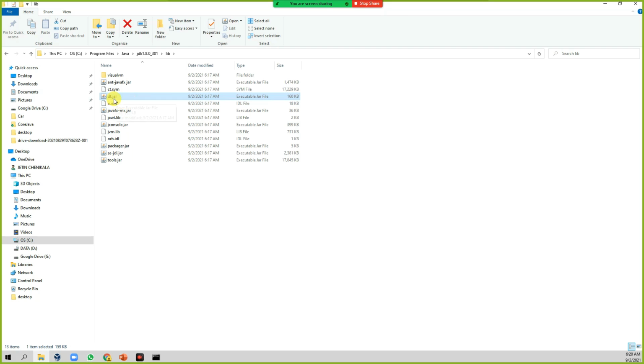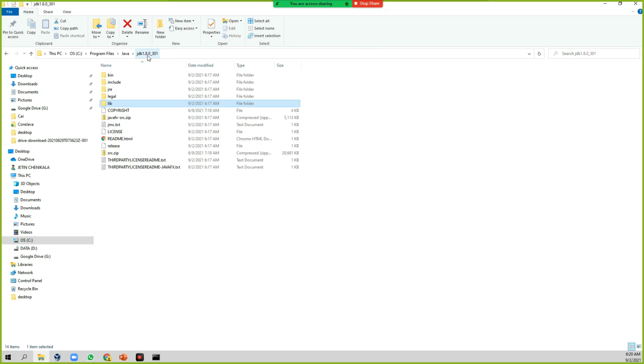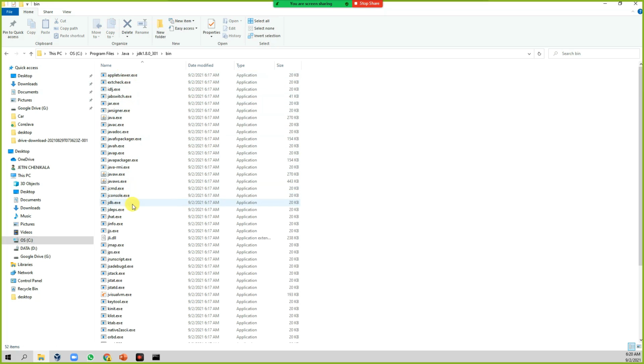rt.jar is one of the libraries we have. You can see this lib. Lib means libraries related. These are all naming standards. There will be a bin. See this bin, it has so many internal software tools. I will come to that later.